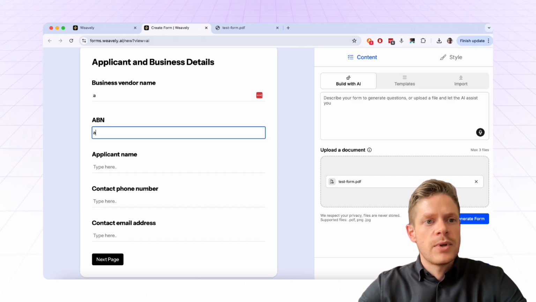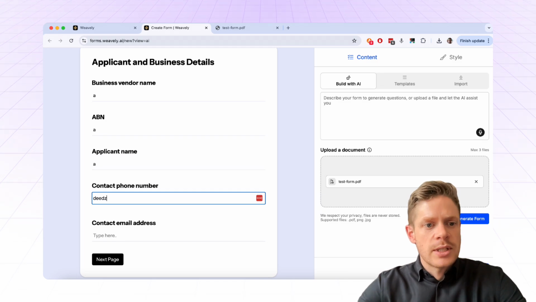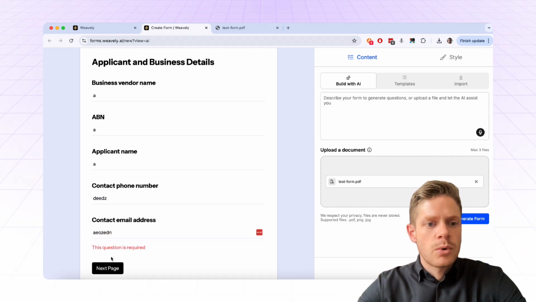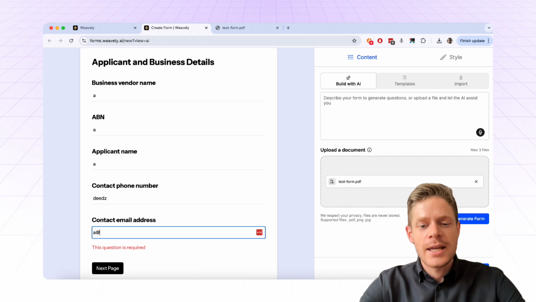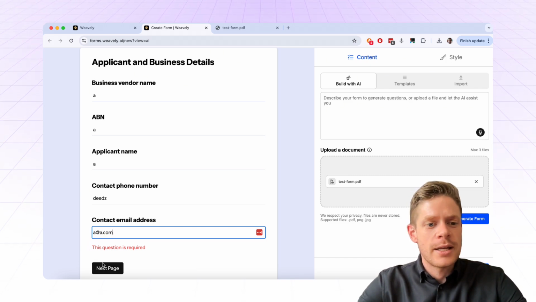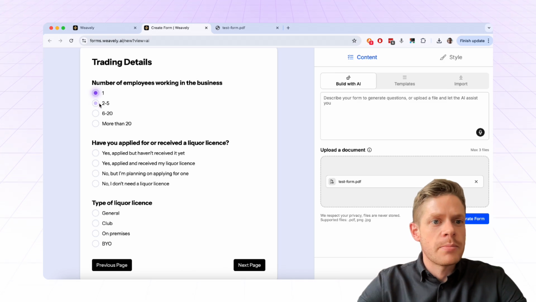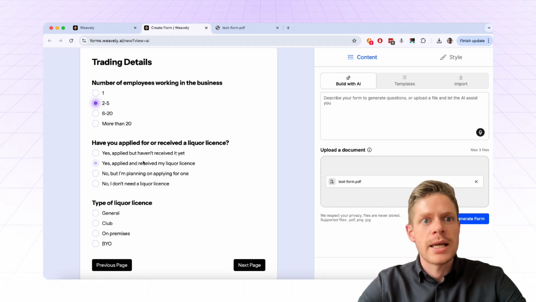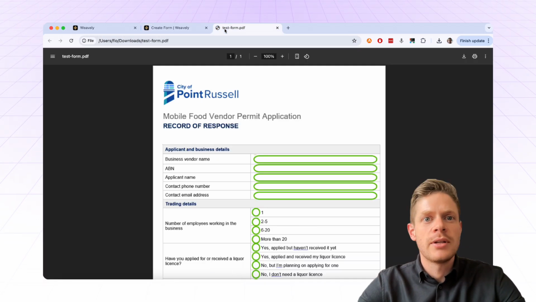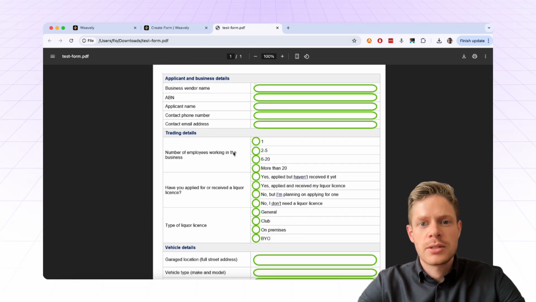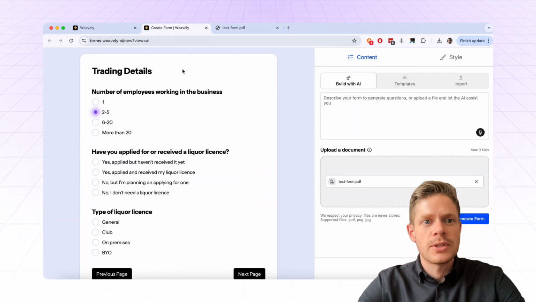Let's fill in some data so that we can see that it works. All of this works, and I'll enter a dummy email address. As you can see, it even got the radio buttons out of the PDF. The questions are exactly as they are. The cool thing is it even created different pages based on these different sections.